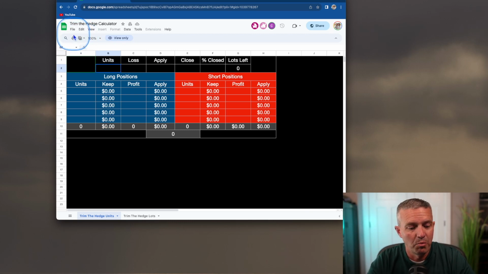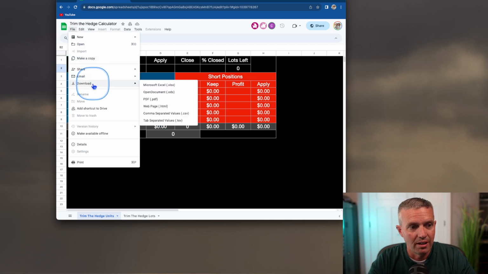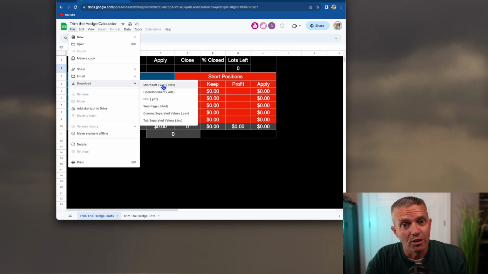Right up here, there's the word File. You're going to click on File and you have a couple of choices. You can make a copy or you can download it. If you want to download it and use it as an Excel file or a numbers file, you're going to download it as an Excel file. It's the same for both because Macs can convert Excel files. Boom, just like that. If you have Excel, it's just going to be there.